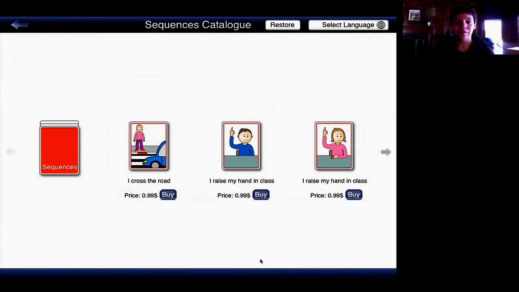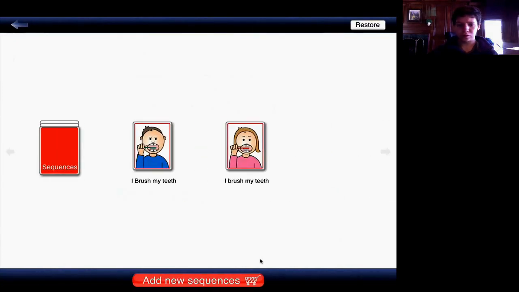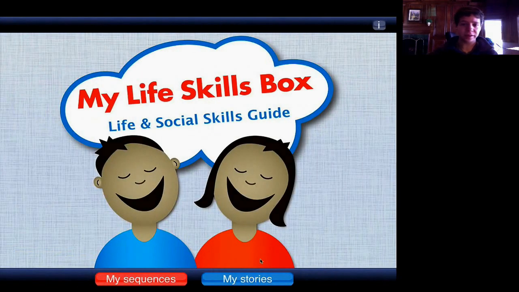This is my favorite area of the app because there's not a lot of apps that have good pre-made sequences that you can purchase. A lot of them make you build them yourself. So that's something that My Life Skills Box does well. I'm going to go back so we can take a look at my stories. So that was my sequences.